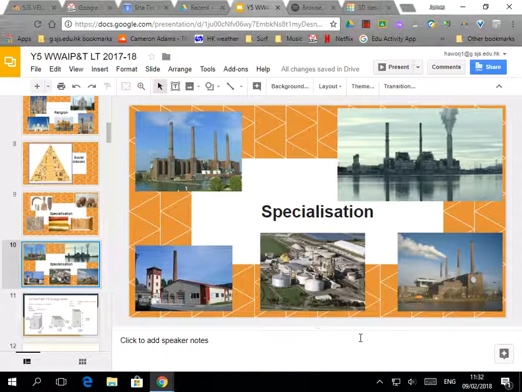I'm going to be showing you how you could create a factory to represent specialization. You could create something else, but I've chosen a factory. And looking at these pictures, it seems that they have tall chimneys, they're quite angular buildings, there are some round cylindrical buildings that are used to store goods. So that's what I'm going to include in my building.